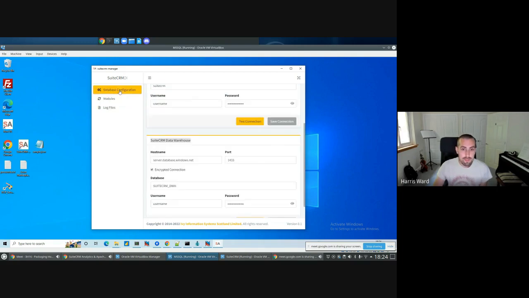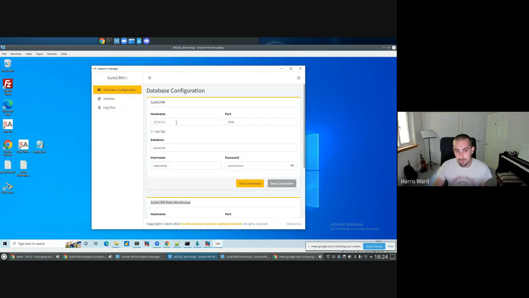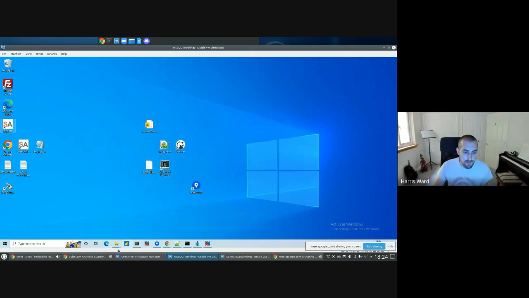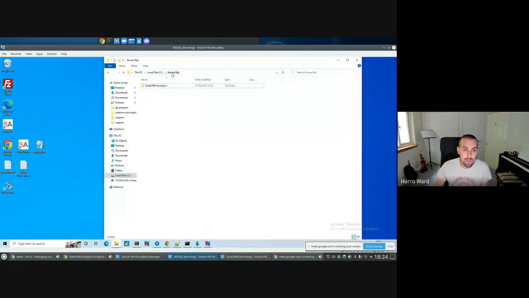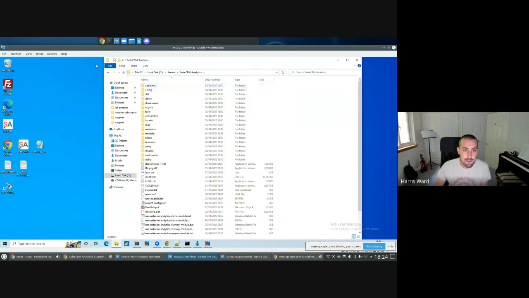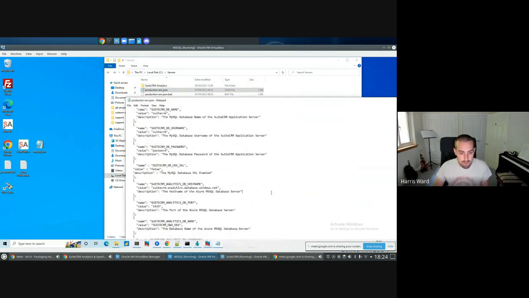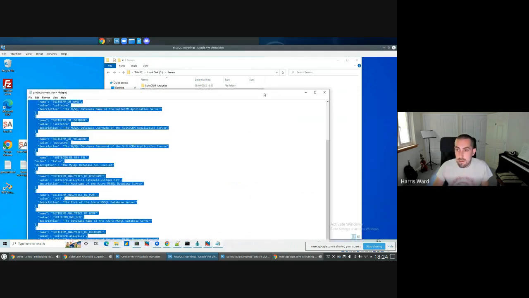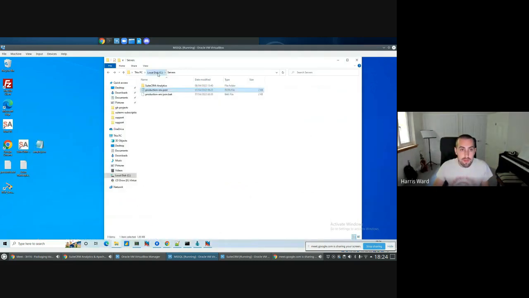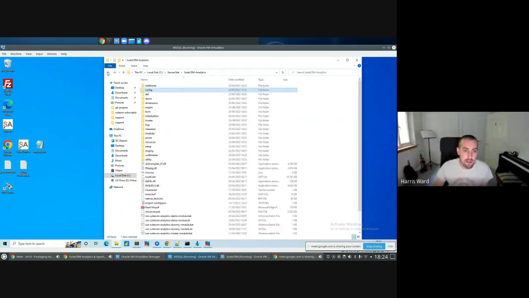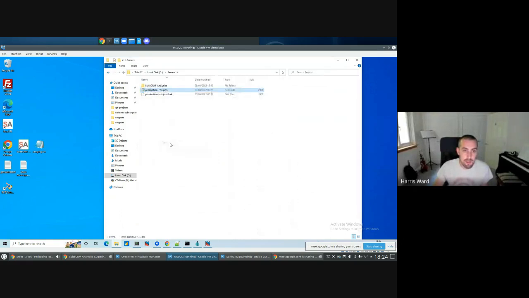To save me typing in all the details for the connection, because it's all empty, I'm going to quit that and go to what I installed earlier and grab a config file. Bear with me a second. I think it's here. I'm going to take this config file, because it has all our database connections in it, and pop it into the one I installed, just to save me typing it in. Did I not copy it? I think I copied it, perhaps. I'll try that again. Copy.